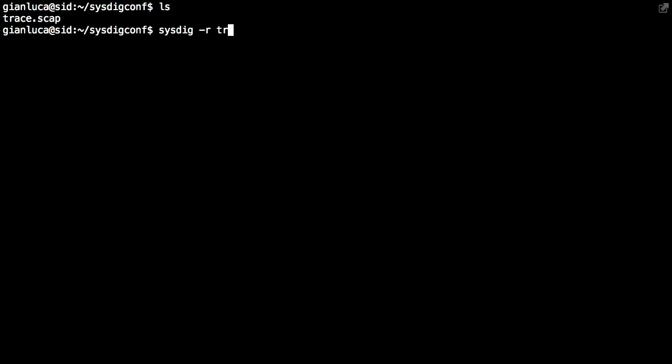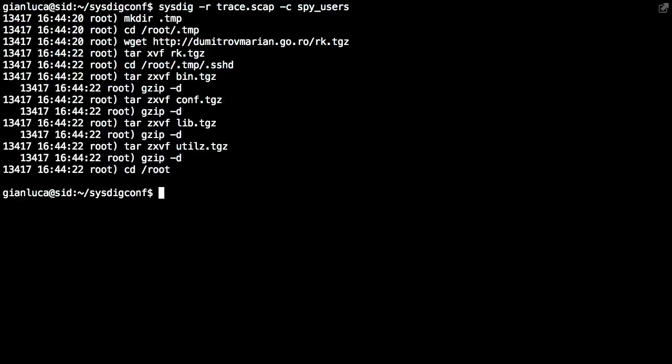And if you look at this trace file, now I'm reading the trace file with the spy user's chisel, and I can see that the root user did a bunch of terrible things. He created a .tmp directory, entered the .tmp directory, and then downloaded from this very dubious URL this file, rk.tgz. And then it extracted the file, rk.tgz. And of course, with spy users, I can see what the user actually did, but I cannot see the actual content that was written there. So can we write a chisel to do that?